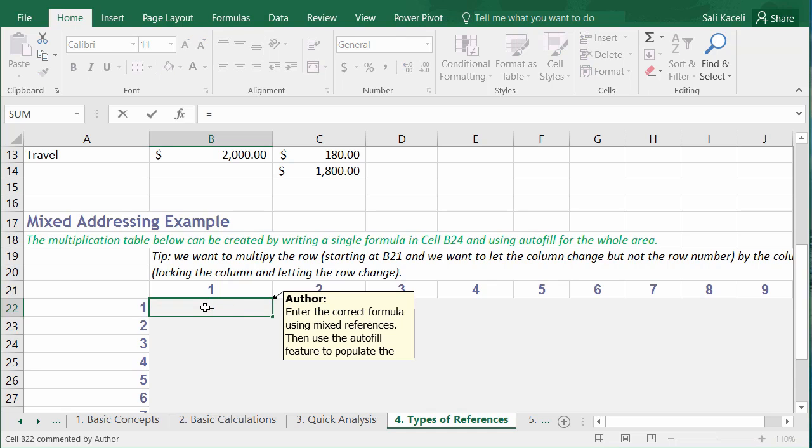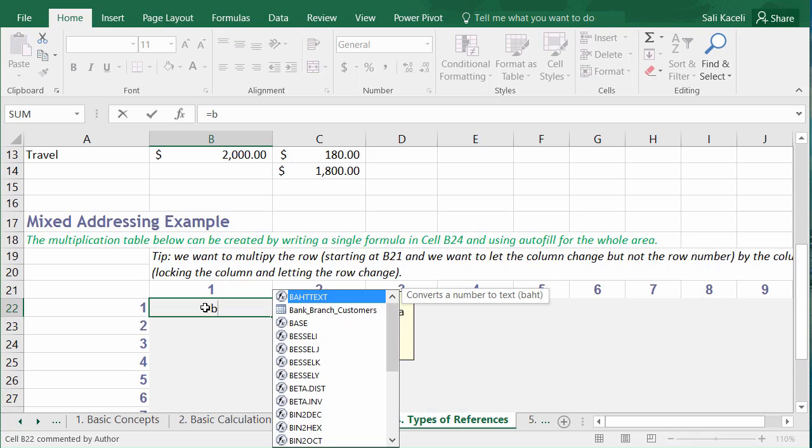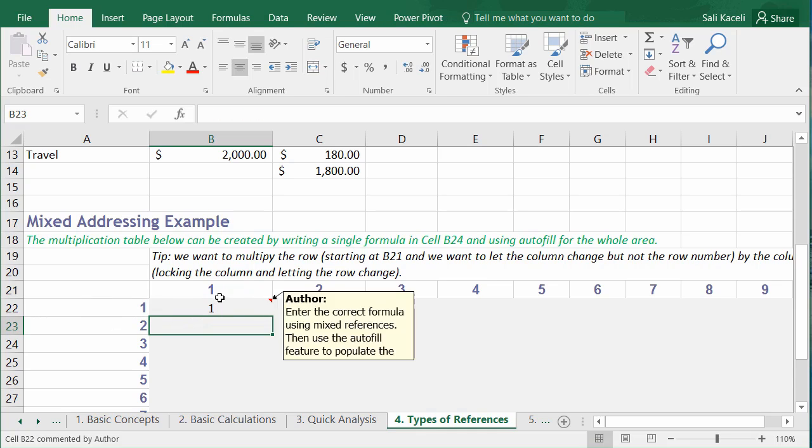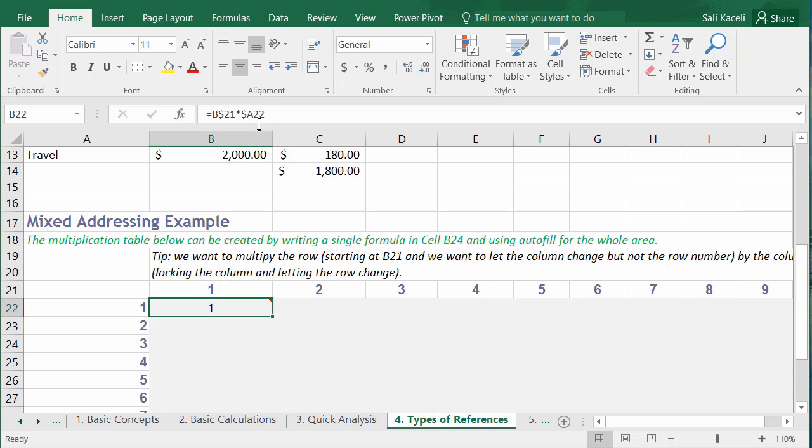So we do the equal sign, and it is B. We could click on it, B21. And we want to lock the row, so we want the dollar sign right in front of 21. And then we want to multiply it by A22. Now in this case, we want to lock the column, because we want the column to stay put and let the rows shift. So we want to put the dollar sign right in front of A, like that. And then hit enter. Now notice the first one is right. It's going to do B21 times A22, and that is 1 times 1 is 1.